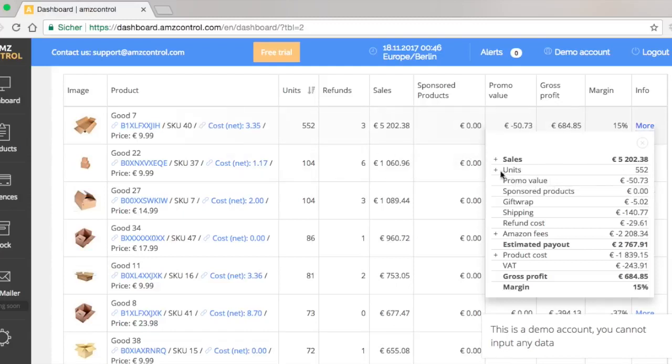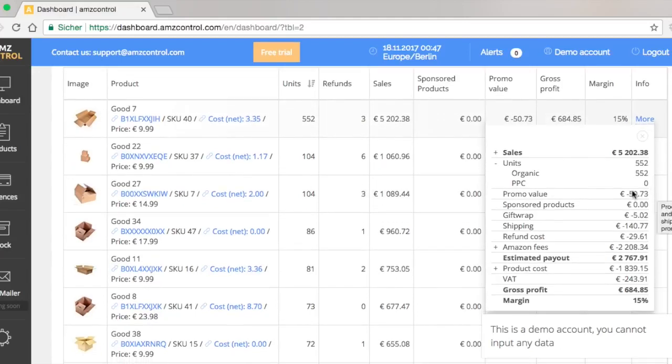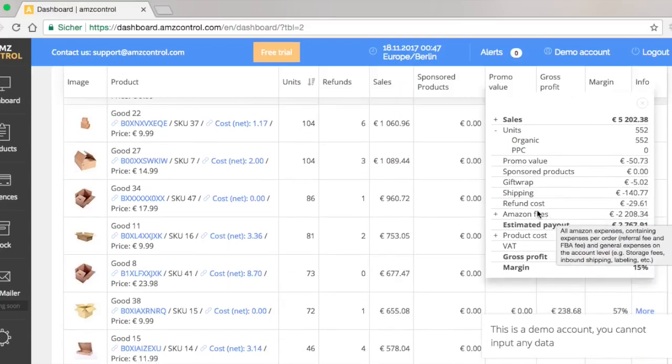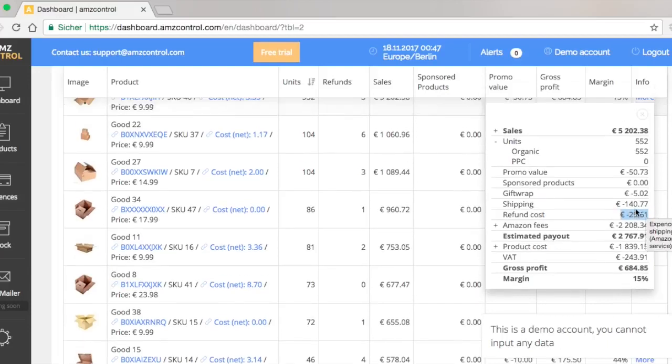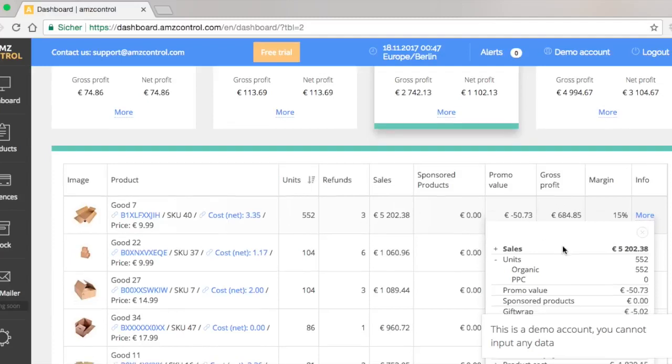So how many units we sold, which you can expand here. Then you see that we sold all of them organically, no PPC involved. If we would have PPC, then we would see exactly how many units we sold through PPC. And then we subtract the promo here, expenses for sponsored products, gift wrap and stuff like that, and shipping, but also refund costs. So for example, here you can see we had, I believe it was 3 refunds. And here you go, yes, 3.